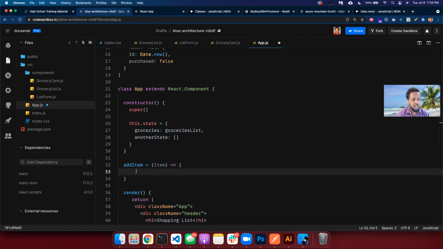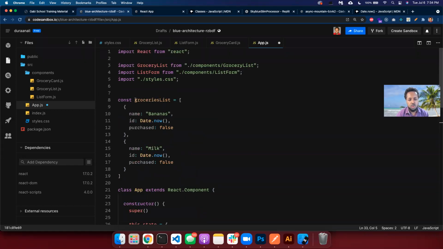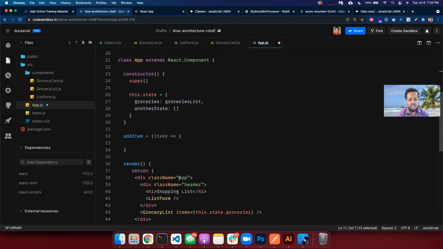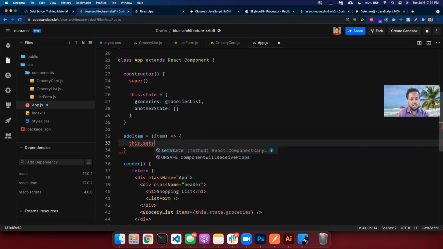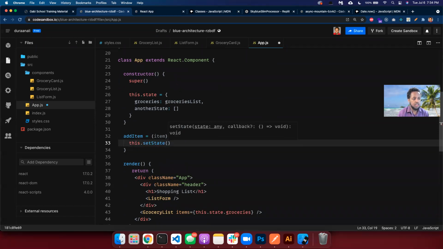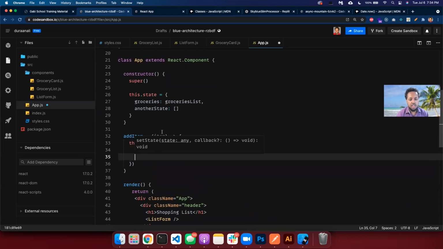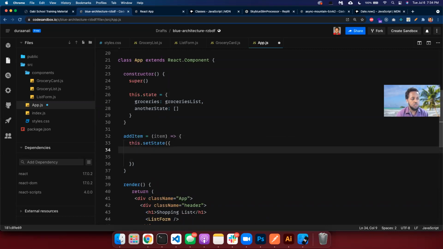So this would be a little bit more complicated than before. That's because we have to first loop through the groceries, and then if the item is not already in the list, I mean, if the ID is not the same, then we will add it. If the ID is the same, then we can't add it because it's already in there. So we have to check that. So first we have to say this.setState. That's how we change the state, right? And inside here, we create an object. Inside this object, we will do the check.